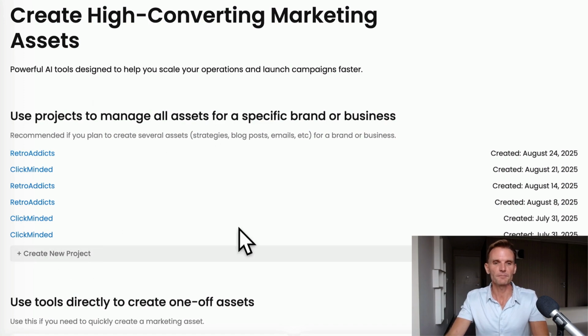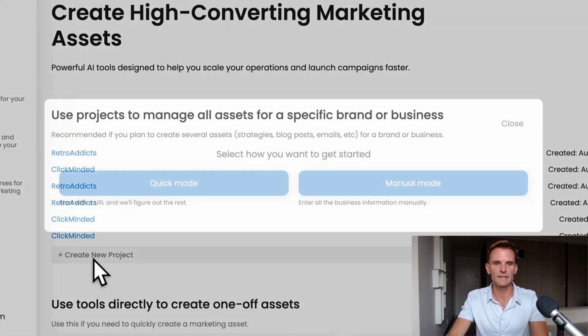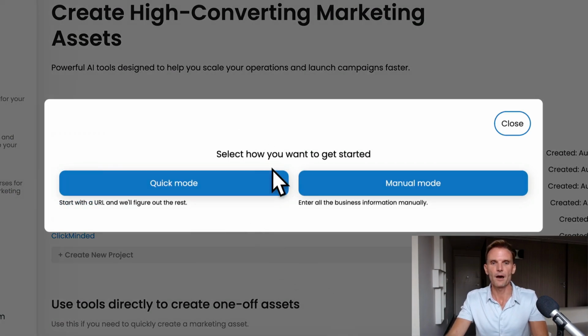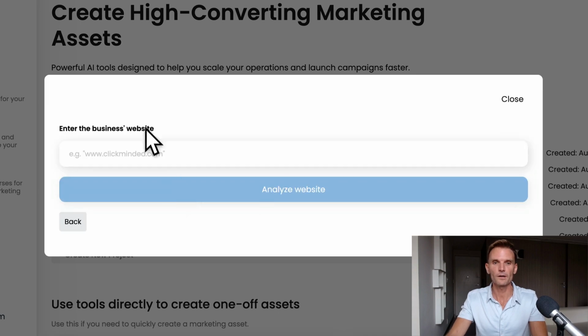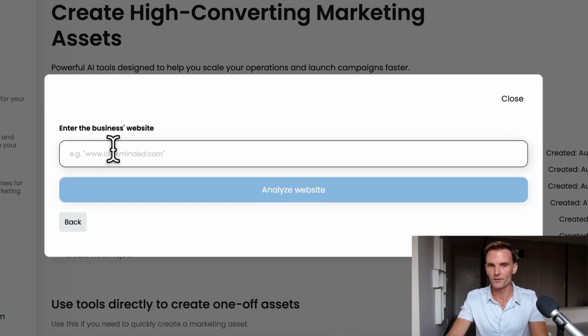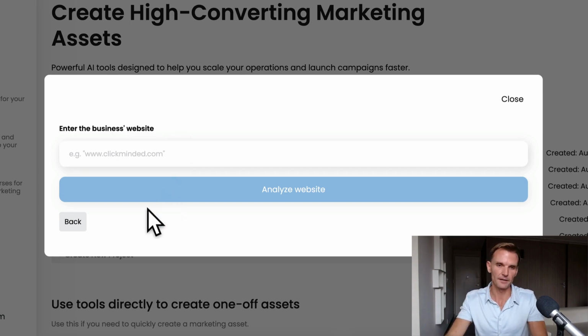So I'm in the ClickMinded members area, and on the left-hand side, I'll click Create. That takes us to all of our AI tools, and I'll click Create New Project. Now I'm given two different options. One is quick mode and one is manual mode. Quick mode simply asks for a URL. All you need to do is type in the URL of your business or your client's business. We'll then scrape your site and we'll grab as much data about it as possible.